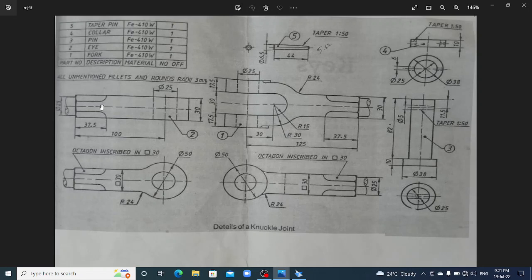Here they given front view and corresponding top view of the fork or double eye part. Similarly they given single eye part, front view, top view. The third part is knuckle pin. Here they mention a front view as well as the top view. Same thing in collar also, they given front view and top view. Coming to the taper pin, they given front view and right side view.